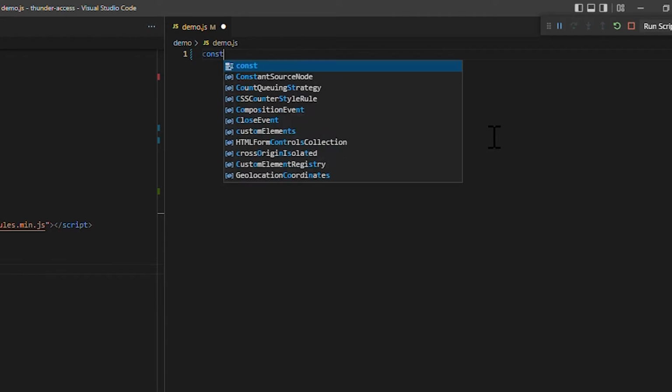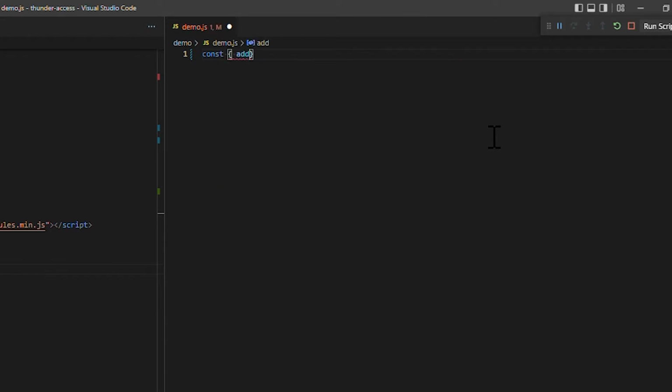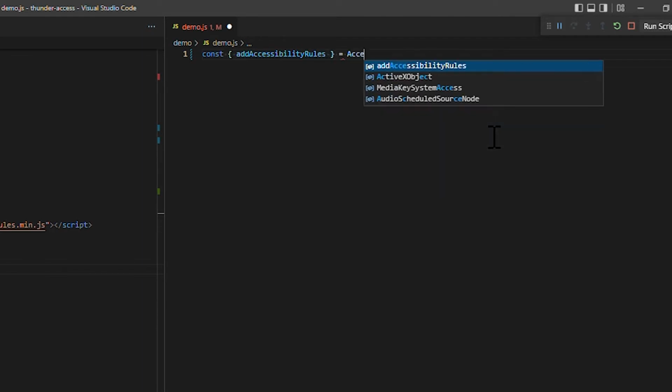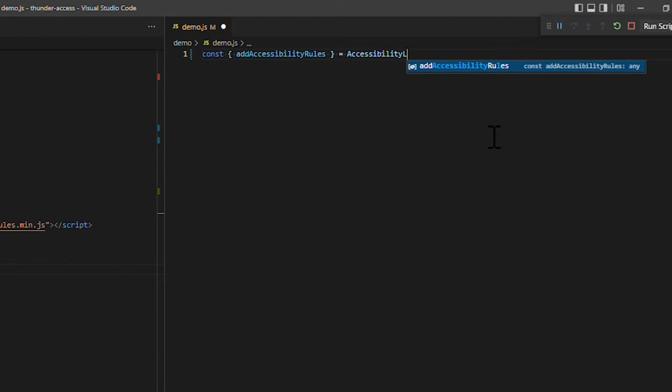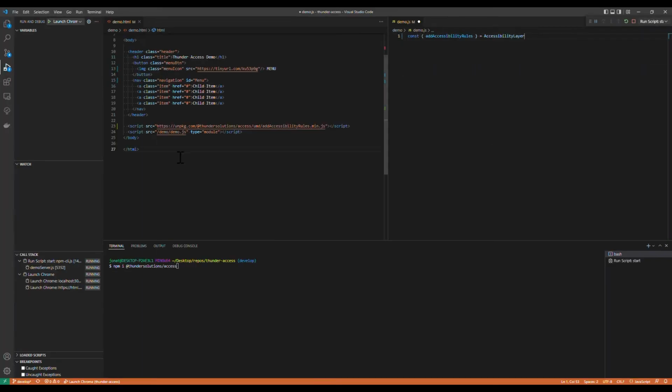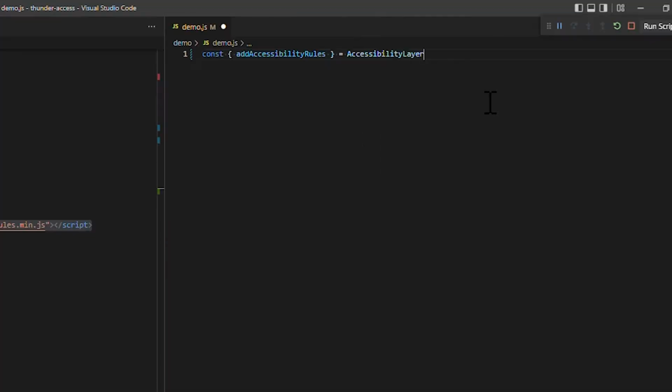So const addAccessibilityRules equals the accessibility layer. And that's made possible because of this Unpkg script over here, which you can use with any npm library. Now we're ready to start writing our code. To begin, we just need to call the function addAccessibilityRules, and that's going to take a configuration object with a few different options.